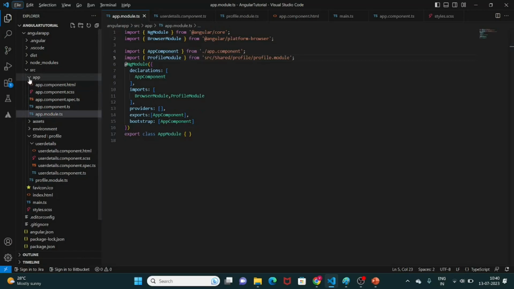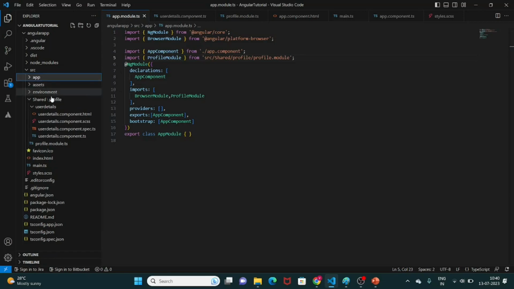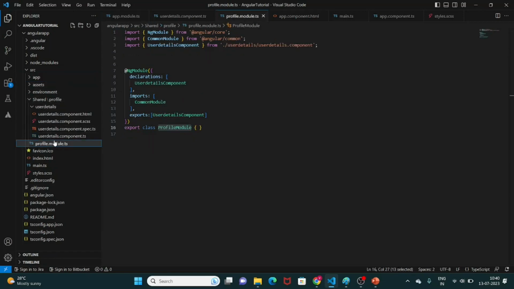Okay. So I will explain the steps once again. First we have to create a shared folder, and then inside that we have to create one module, and after creating a module we have to create one component. So this is the user details component. After creating a component we have to export this component. So this is the exports property. If we add it, then only can we access this component inside other modules.